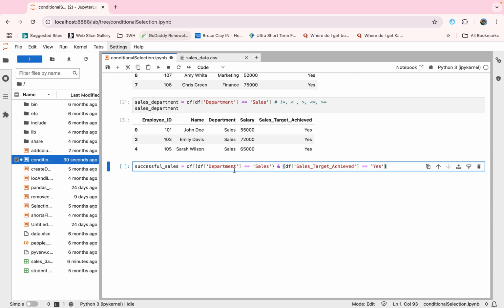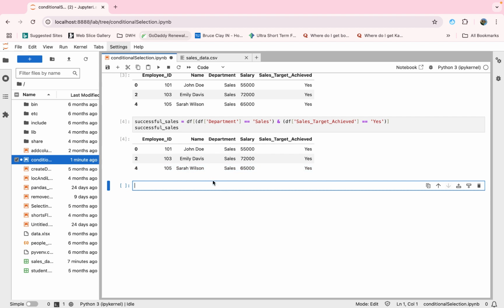So it says where department column has value sales and sales_target_achieved column has value yes. Those records it needs to display. Notice that each condition is wrapped in parentheses. The AND operator ensures that both conditions are met for each record. If we print the data frame now and execute, there you see all the records that display employees in the sales department who have achieved their sales. The data here is not much different from the data above, but this is how you combine multiple conditions and achieve the desired results.